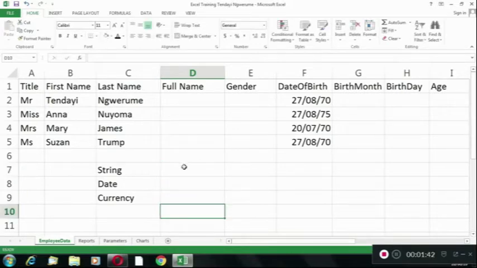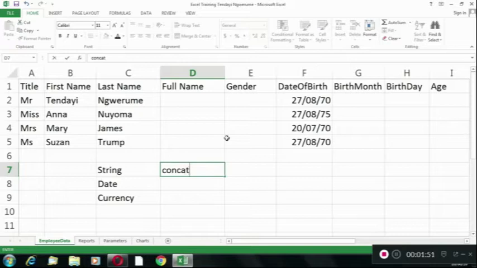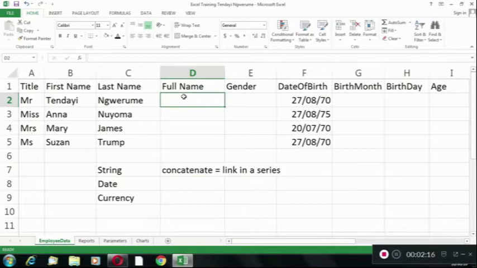So this function that combines here, we say we are concatenating. In English, to concatenate is simply to link. You are linking things in a series. So if you want to link Mr. to Tendayi to Ngwerume, it's going to form one combination that says Mr. Tendayi Ngwerume. So what I've done is I've concatenated, I've linked these three in a series.